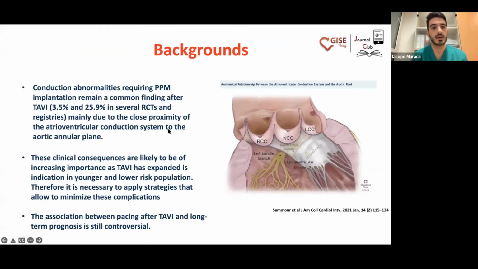Just a brief introduction. As we know, conduction abnormalities requiring permanent pacemaker implantation remain a common complication after TAVI, and this is mainly due to the close proximity of the atrioventricular conduction system to the aortic annular plane, which is the landing zone of the transcatheter heart valve. These clinical complications are likely to be of increasing importance as TAVI has expanded its indication to younger and lower risk populations. Therefore, it is necessary to apply every effort and strategy to minimize this kind of complication. Nevertheless, the association between pacing after TAVI and long-term prognosis is still controversial.